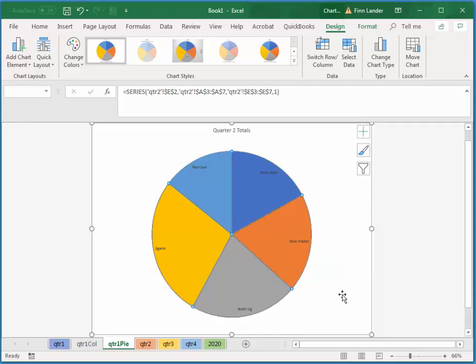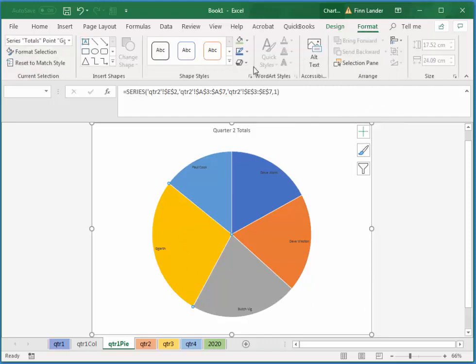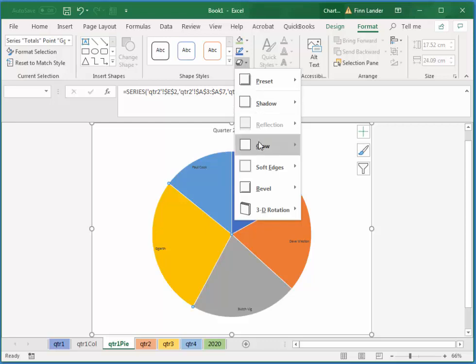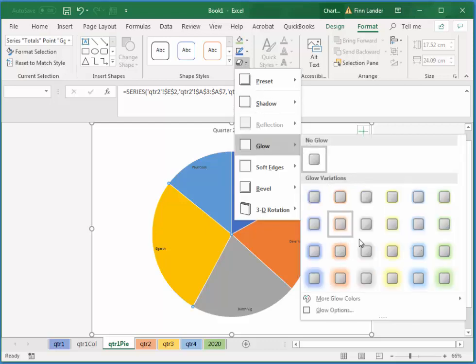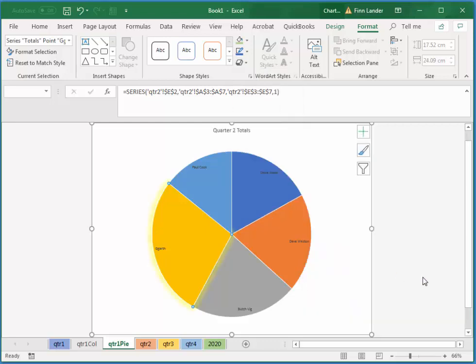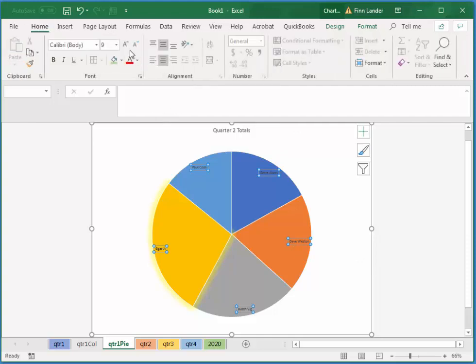And again, you could change any of these colors. So again, Garth did really well, so we could make that glow. So under Format, Effects, Glow, I'll make that a big yellow glow. And again, you can modify any of these you want if you want to make these a little larger. If I just click on one of these, they all become selected. So I can go home and increase the font size.